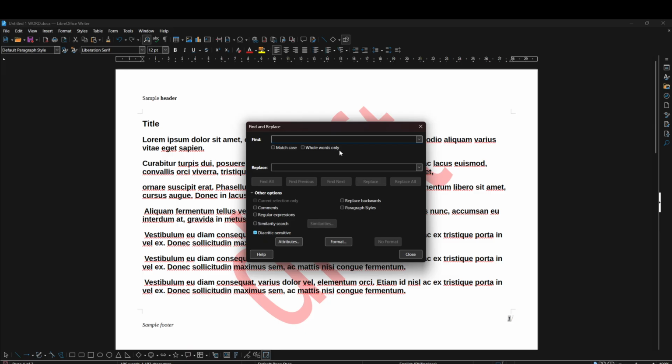In the dialog, you'll see two main fields. In the Find box, type the exact word or phrase you want to locate. In the Replace box, enter the text you want to use instead. Take a second to double-check spelling and capitalization here. What you enter is exactly what the tool will search for and insert.